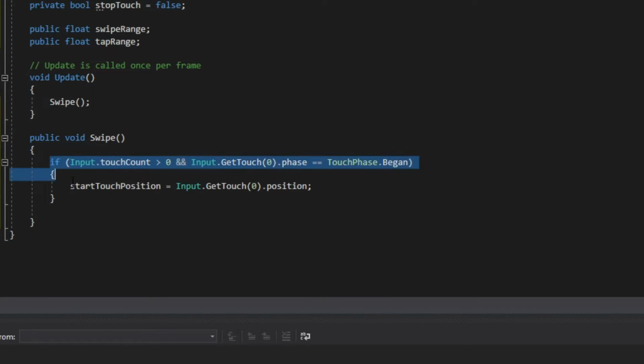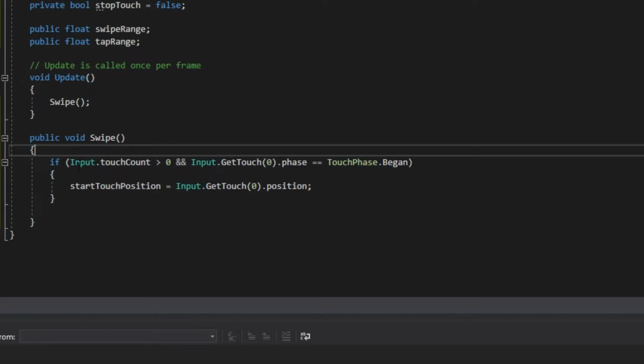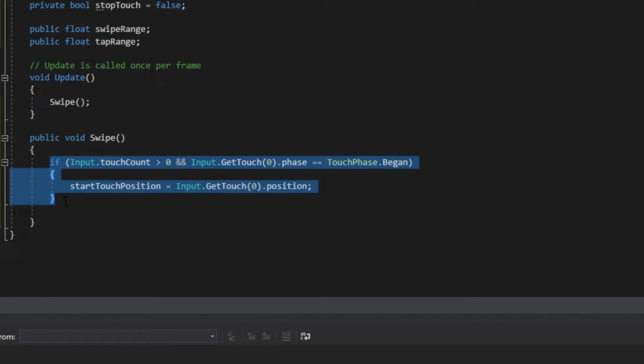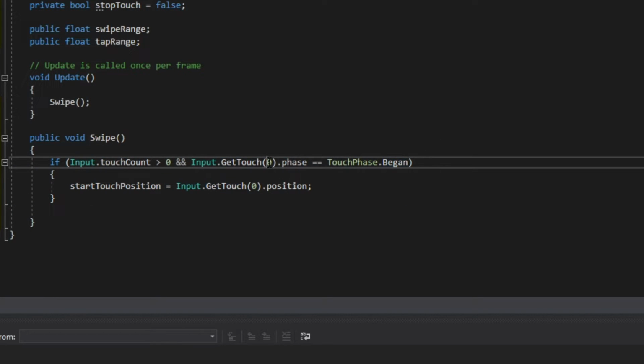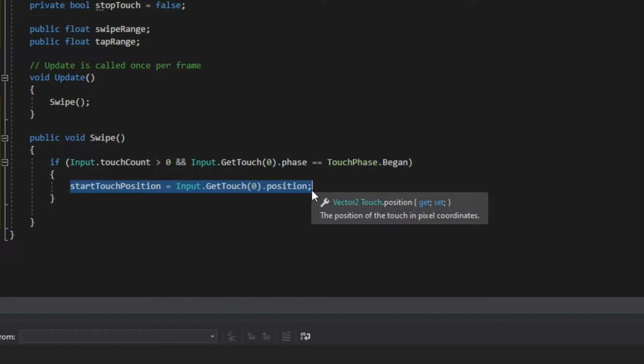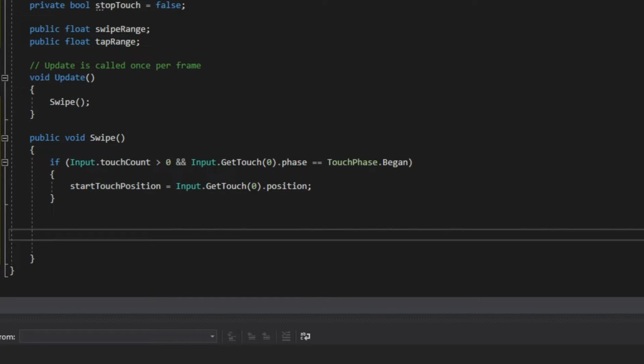Then we're going to add this code here, which will take the starting position of when the player first presses their finger onto the screen. It'll begin a touch phase, and at zero, when we're referring to zero, we're referring to the first input on the screen. And then from there, after the if statement begin, it's going to take the position where we first touch the screen and store it into this variable.